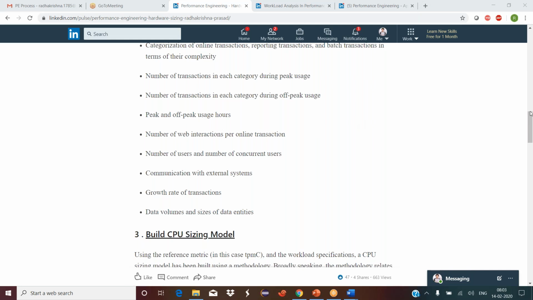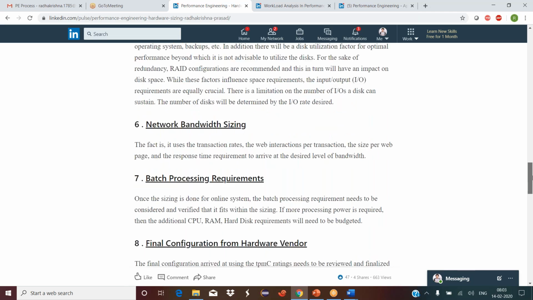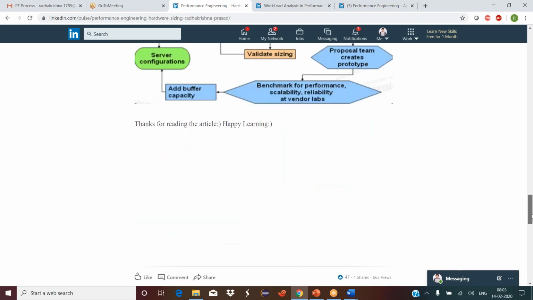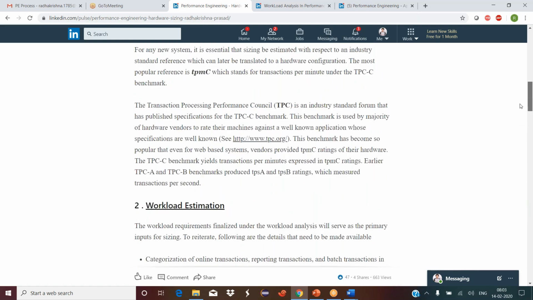On the workload model, I think Kumar has already covered it in performance testing with LoadRunner, right? These are all the information that you need to take. I have clearly written it in these articles.